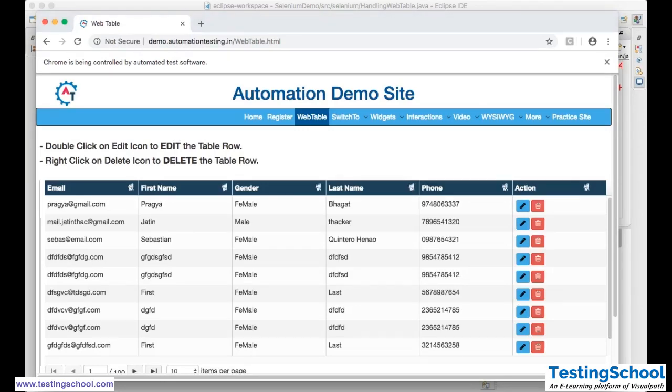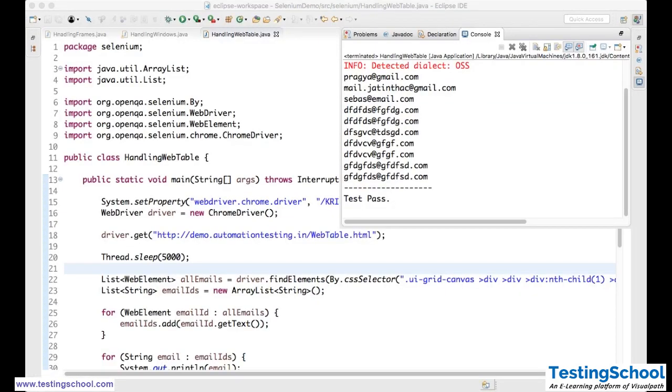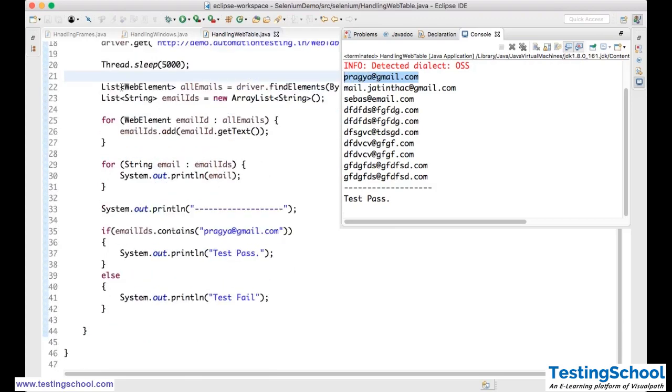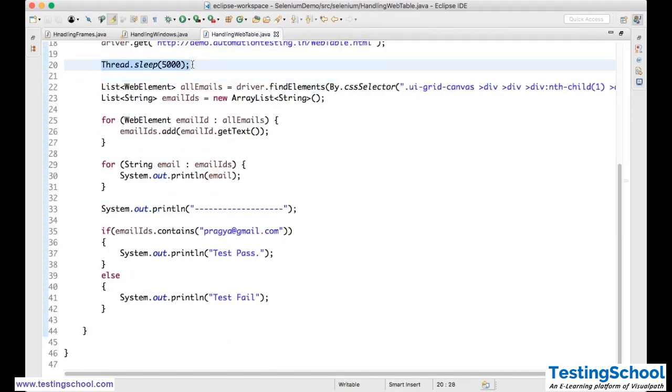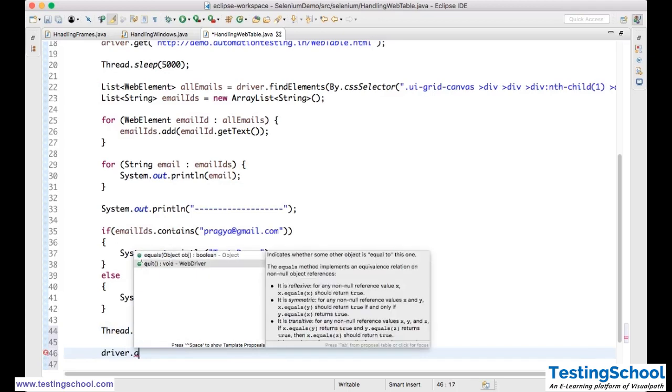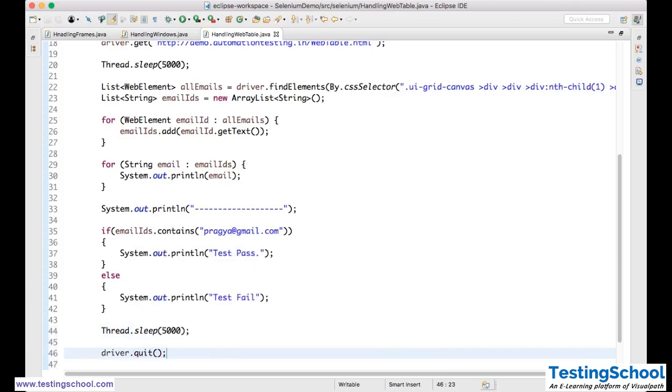So I'll close the browser. You see that it printed all the email IDs, and after that I'm getting test pass. The reason is the entire list contains this pragya@gmail.com. After this, I'll take one more thread.sleep and here driver.quit. Instead of me quitting the browser, it will automatically quit.